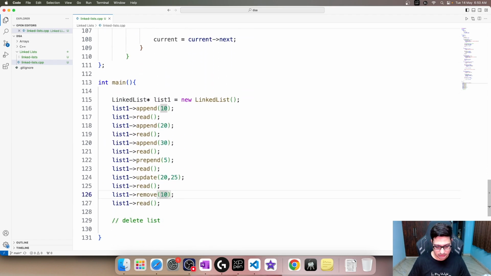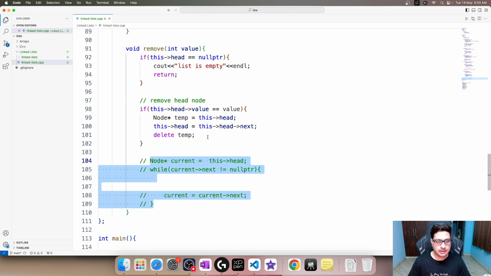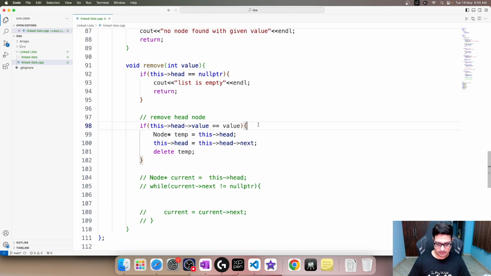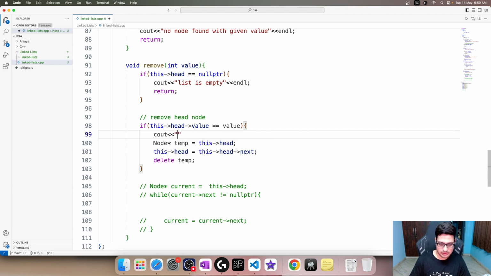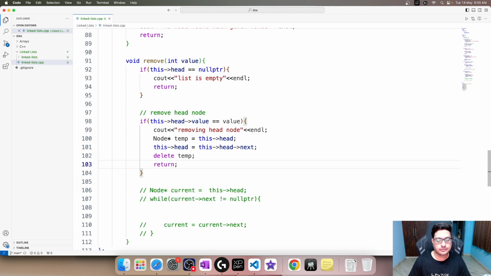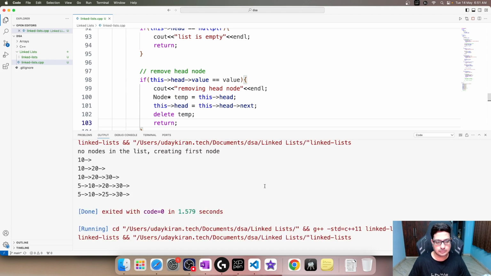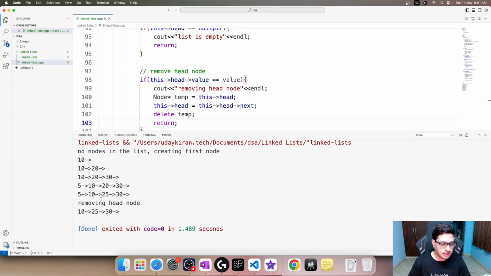So let's remove the head node first, and let's comment all this for now. And let's say we are deleting the head node. So let's give out a cout removing head node, and return from here. Okay, let's see. See, removing head node. Now our list is 10, 25, and 30. Our 5 is gone. Okay.